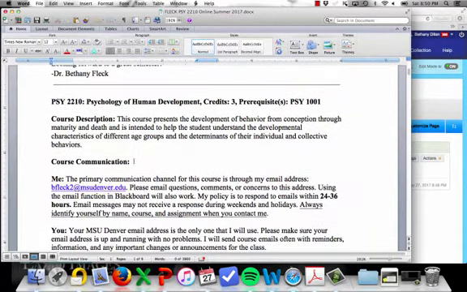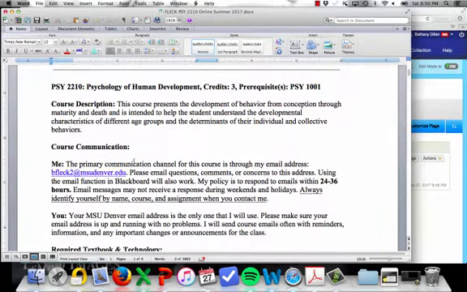And then as we scroll down, we see the course description. This course presents the development of behavior from conception through maturity and death, and is intended to help the student understand the developmental characteristics of different age groups and the determinants of their individual and collective behaviors.